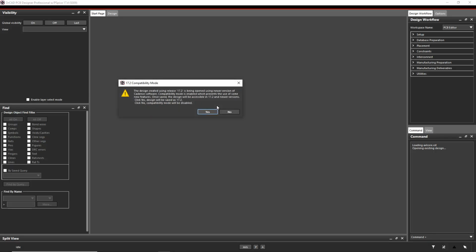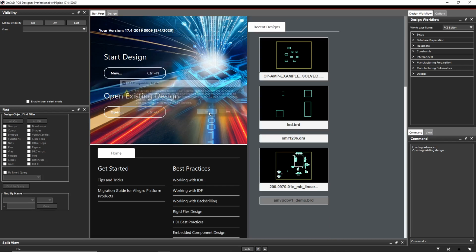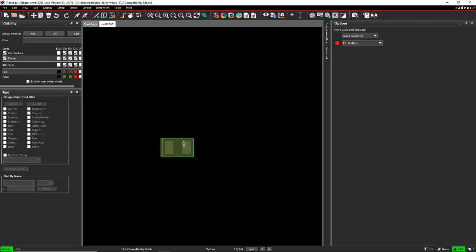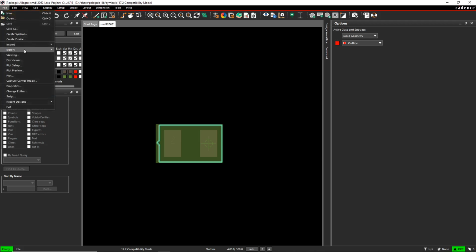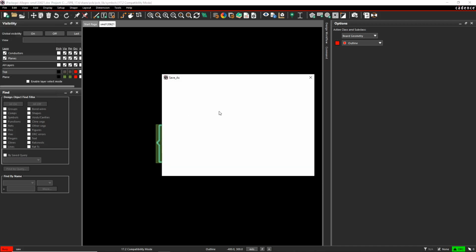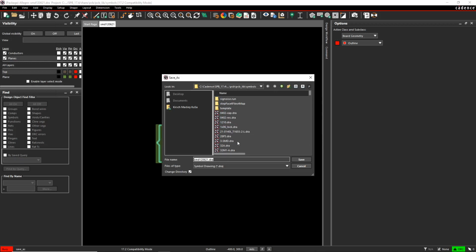How you solve this problem is you make the footprint and you store it in a folder. You save the footprint in a folder, and you put that folder in the search path. So I have a footprint already created. Let's go to File, Save As. And we're going to call it the same name.